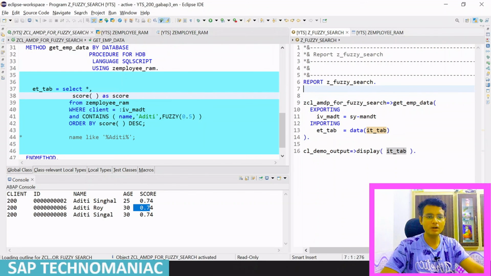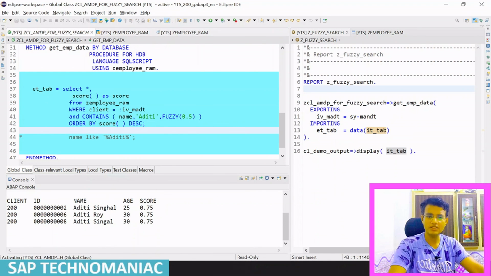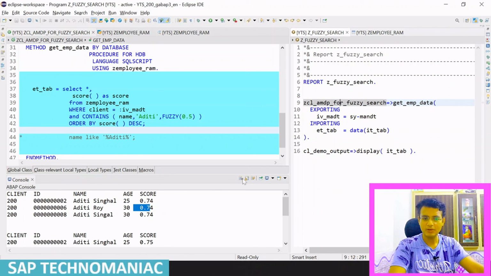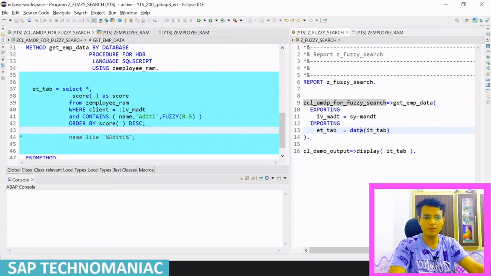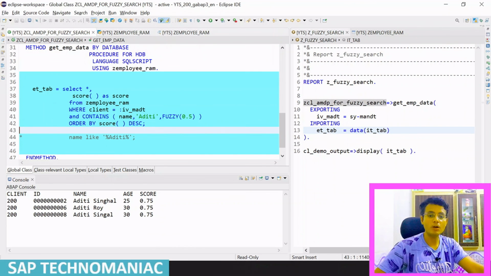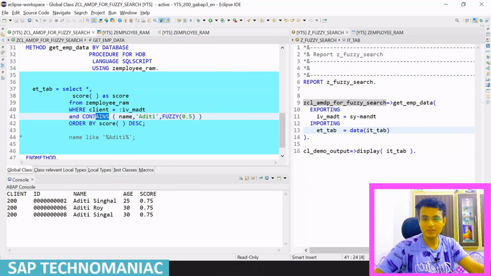Let me do F9 again. So this time also score, let me activate this one, Control F3, and let me do F9. Clear out the console. I think 7.4 to 7.5, that's it, nothing else. A little bit it got changed, nothing else. So like that, we can use the order by score as well. This is the score function as well and the contains function as well.